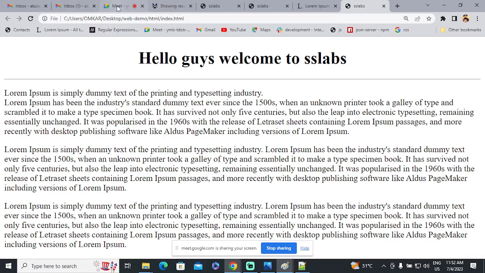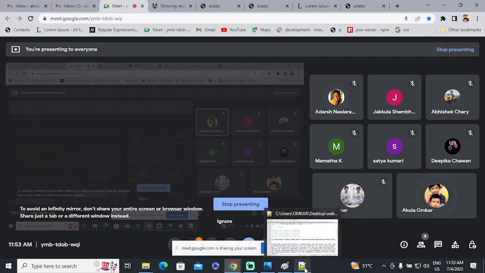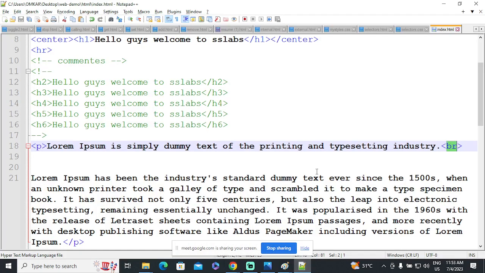So guys, understood now? Abhi, Shambhavi, everyone? Others, Abhishek? Yeah, sir. Yes. So another self-closing and empty. Those are HR and BR. BR for break the line and HR for horizontal line, guys.